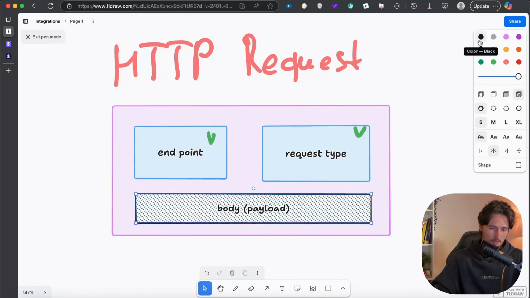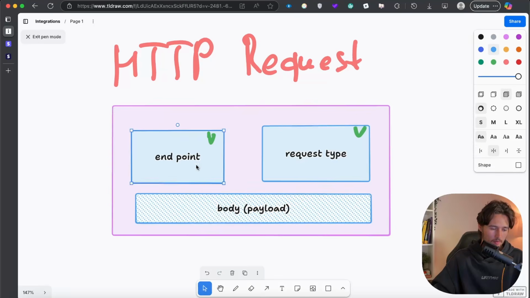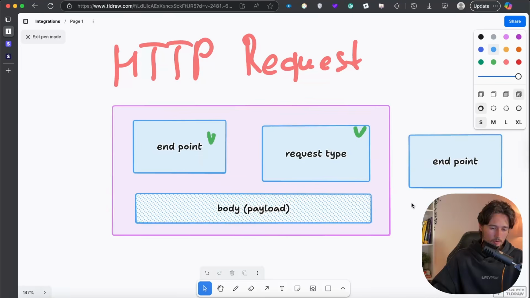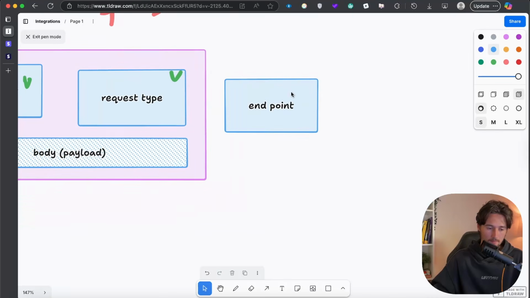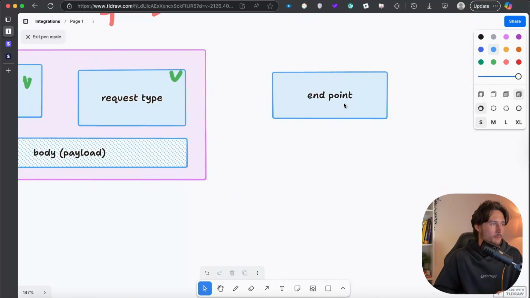All right. Okay, so let's first cover the endpoint. What is the endpoint? The endpoint is pretty easy. Endpoint is basically just the server that you're trying to call.